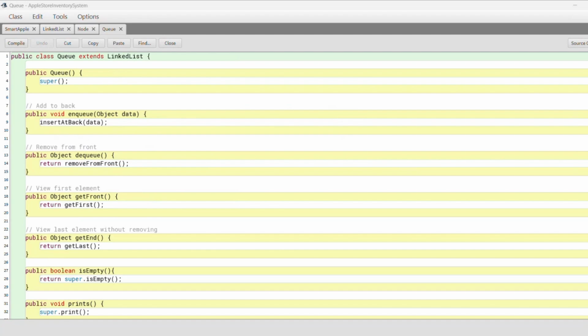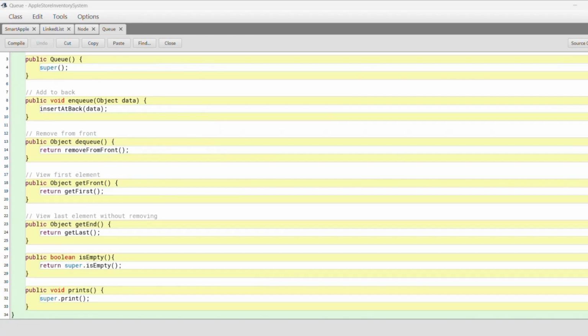Moving on to the queue class that extends linked list class. Queue is a linear data structure that follows the FIFO principle, which stands for first in, first out. First one, we declare the constructor. Next, we have enqueue method to add an element at the back of the queue. We have dequeue method to remove and return the front element of the queue. We have get front method to allow us to view the first element without removing the elements, and get end to return the last element in the queue without removing it. Next, we have isEmpty method to check whether the queue is empty. Finally, the print method to display all elements in the queue.